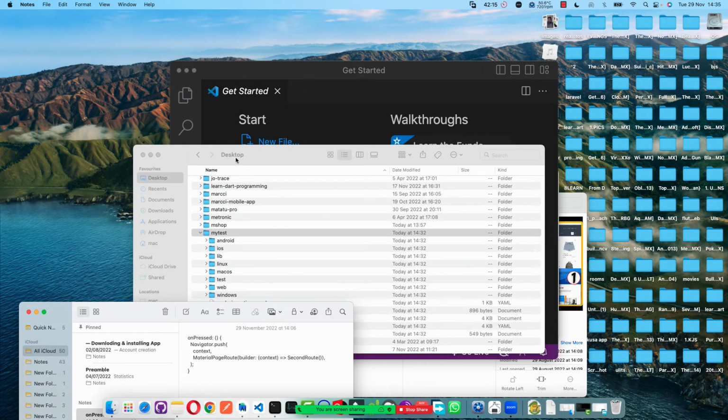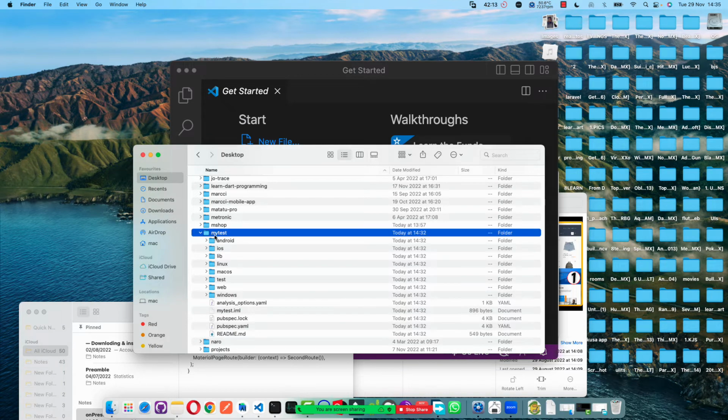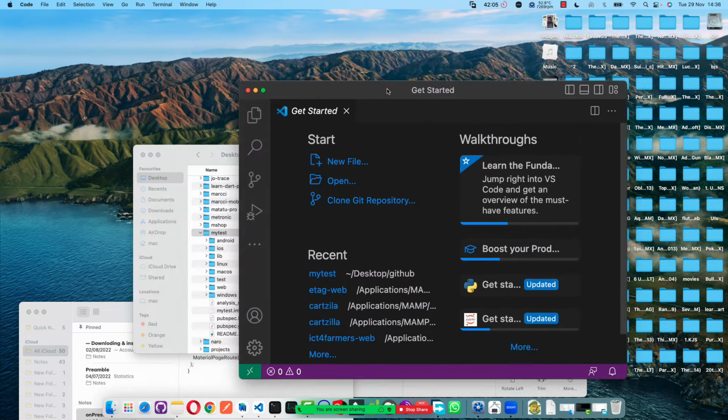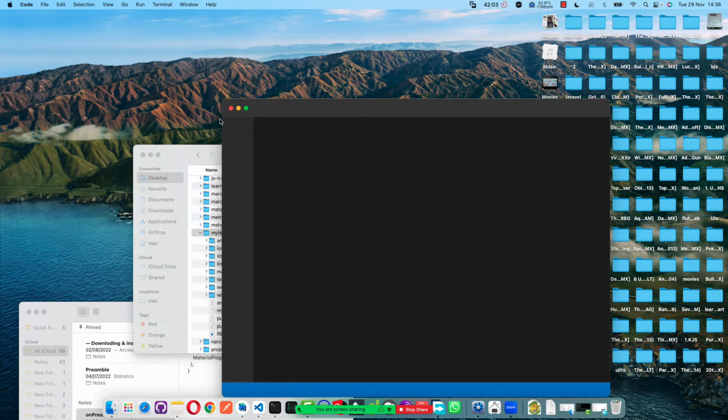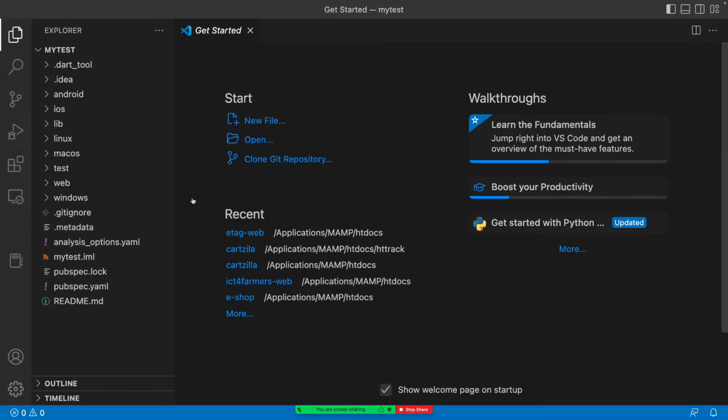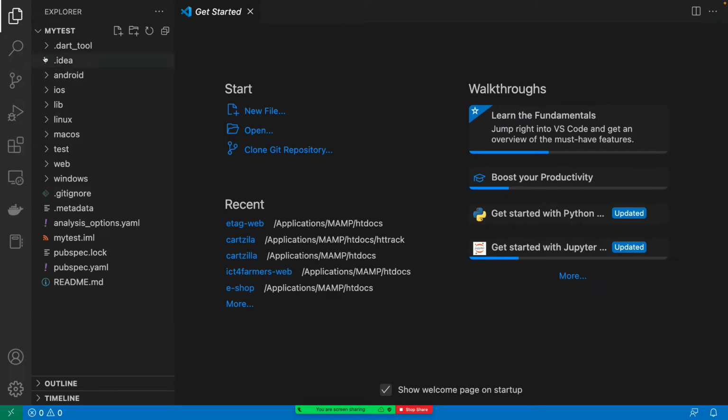So now this is the project that I have. I can go ahead and drag and drop it into what? Into the Visual Studio Code. You see? So it means that I'm opening it into Visual Studio Code. So if I expand it, you'll be able to see my Flutter project there.